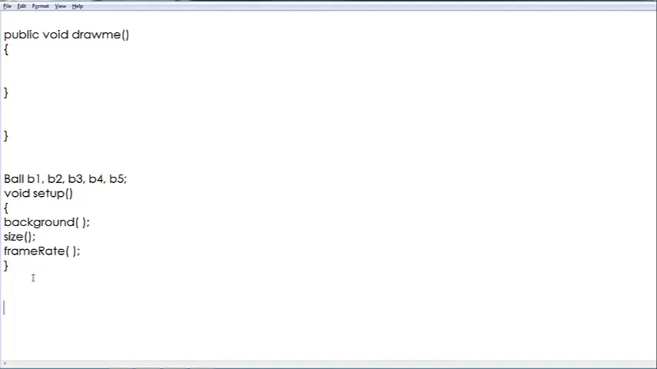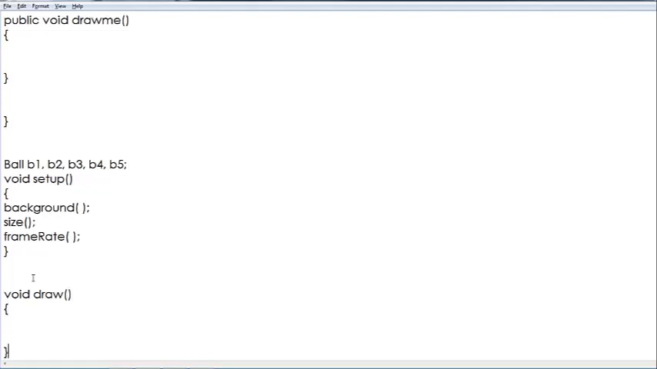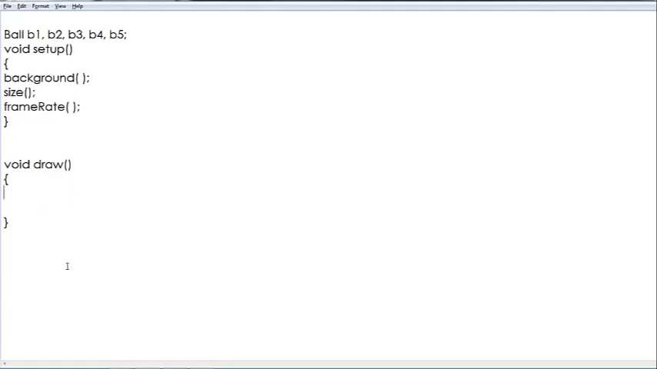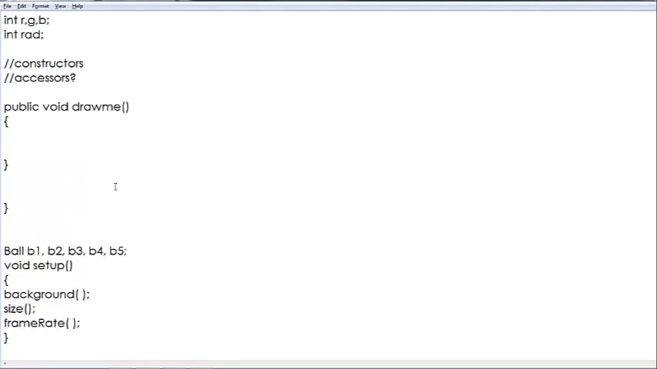And then you need a draw method. So void draw. I hope you can spell better than me. Goodness gracious me, not enough caffeine. So, and that's where you would paint the background every time, right? Whatever background color you picked, and you would call each ball's drawMe method, you know, the draw method. That way you can ask it to draw itself.